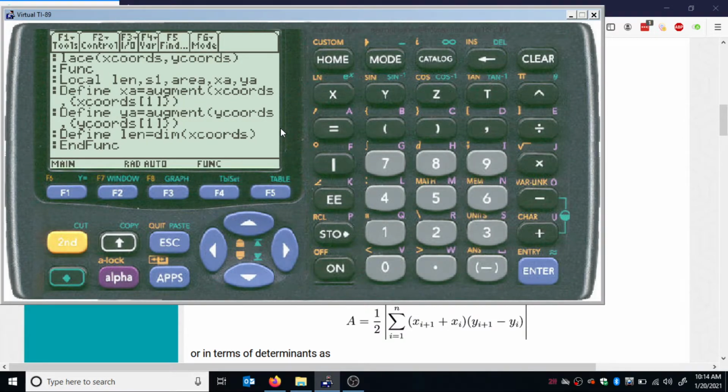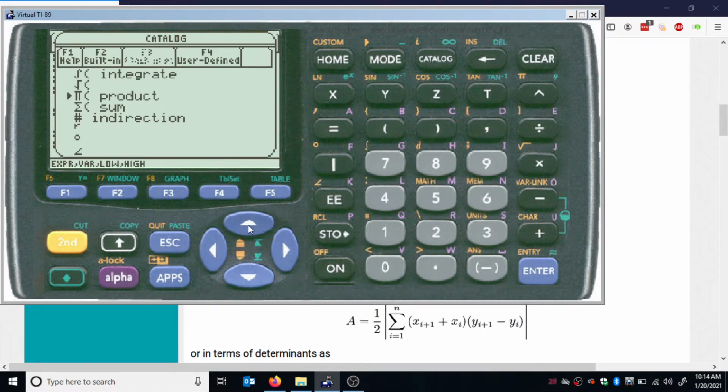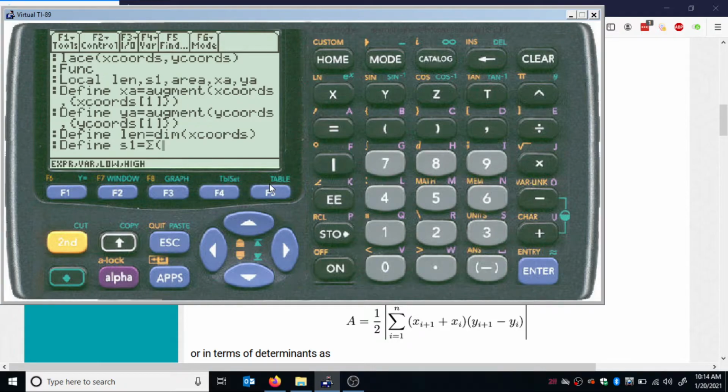So we're almost there. Now we just have to start taking a sum. So now I'm going to define S1 to equal my sum. I'm going to go to the catalog, and for you guys, you might not see it. You're probably going to be at absolute value or something. Just press up, and if you scroll enough, you'll get to a sigma notation for a sum. So there it is. Now what sum are we going to take?